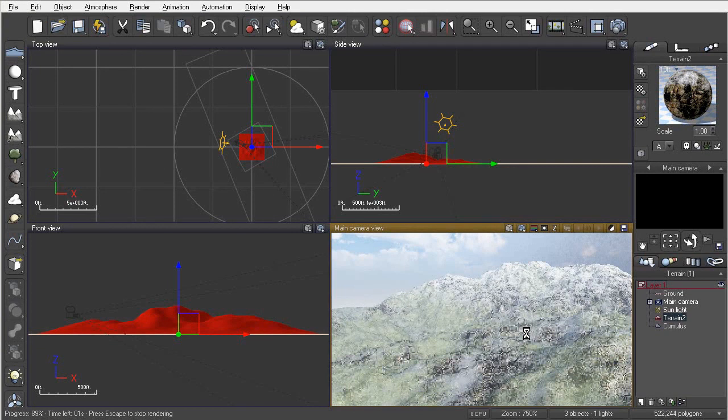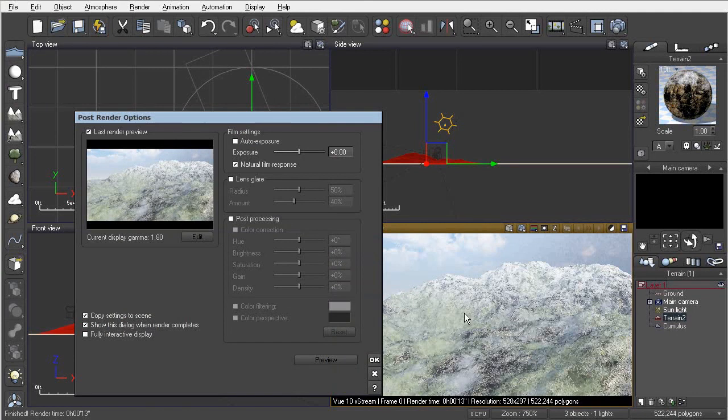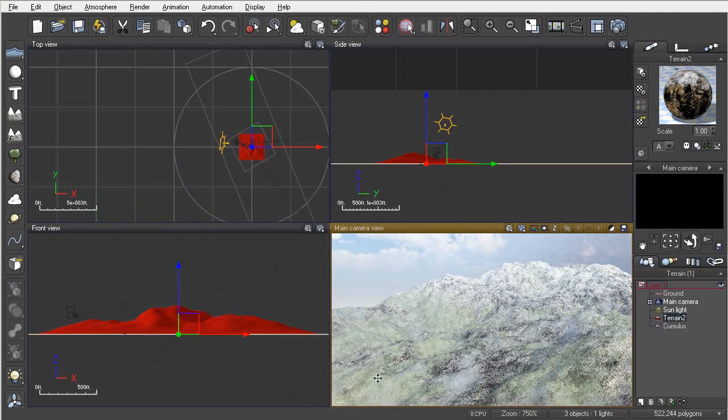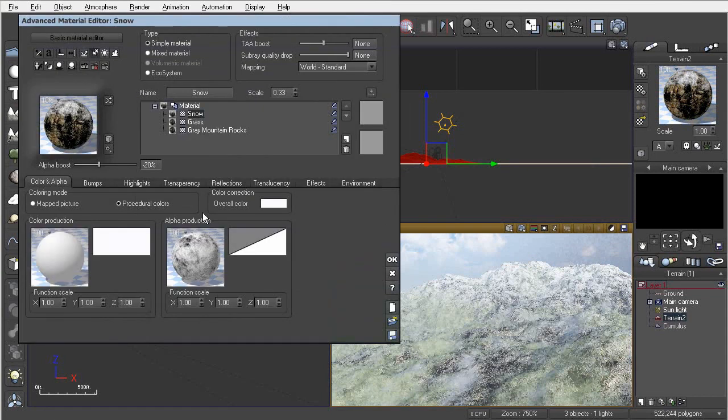Now, if we want to add an ecosystem to our layered materials, we can do that, but that does work just a little bit differently. So let's go up to our material editor. Let's bring that back up. And let's add in an ecosystem material here. So let's go to that grass.